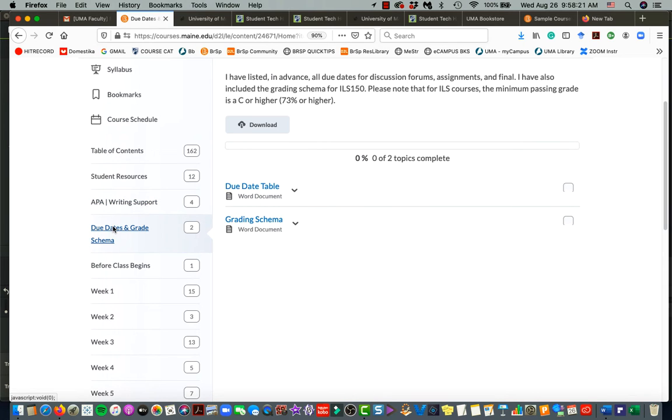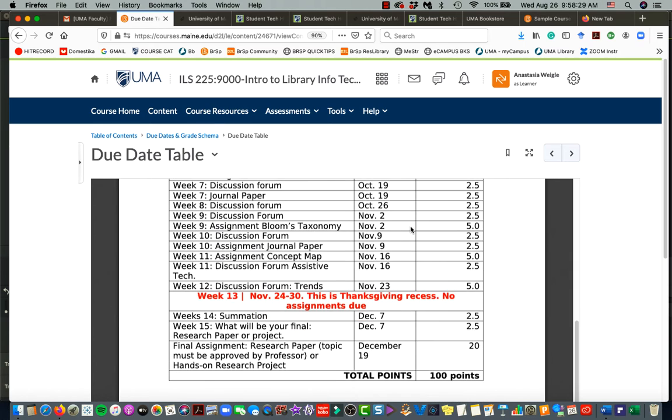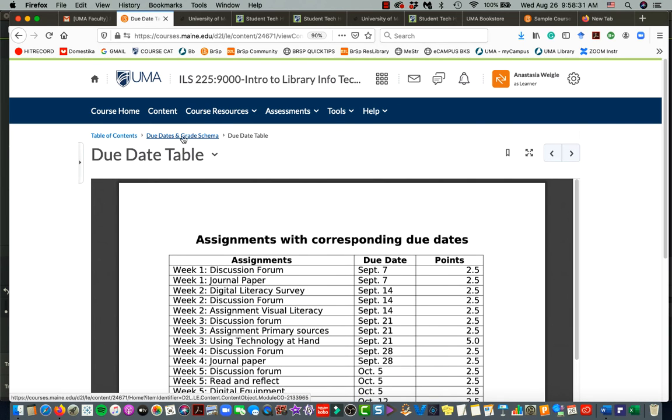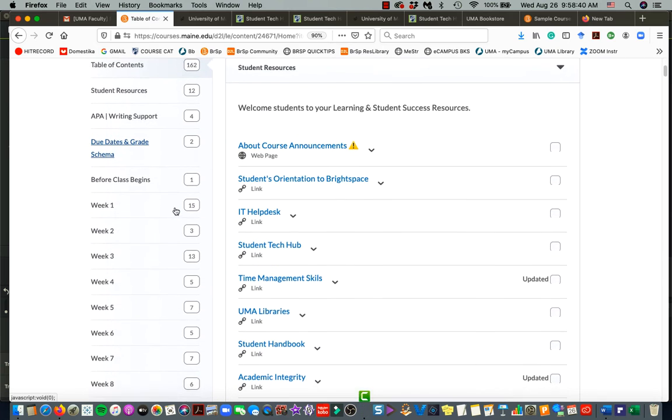Here's your due dates. So I have a due date table. And if you click on that, you'll see you have a due date list, which is great. So no questions there. If I should change a due date, BrightSpace will notify you when we make changes, but I will ensure that you will know if I made any changes on due dates.